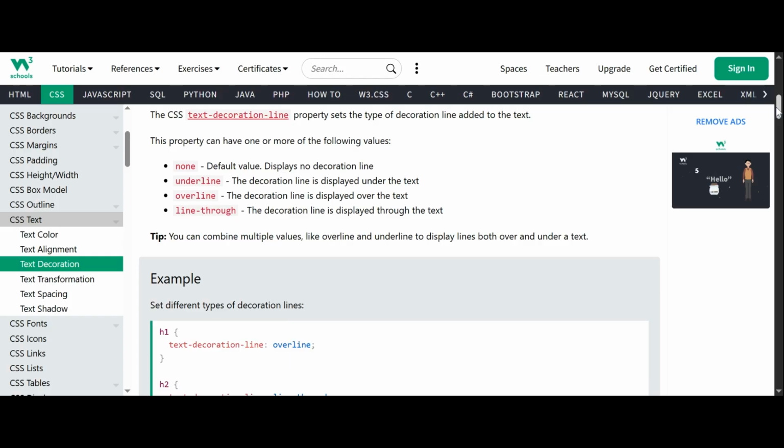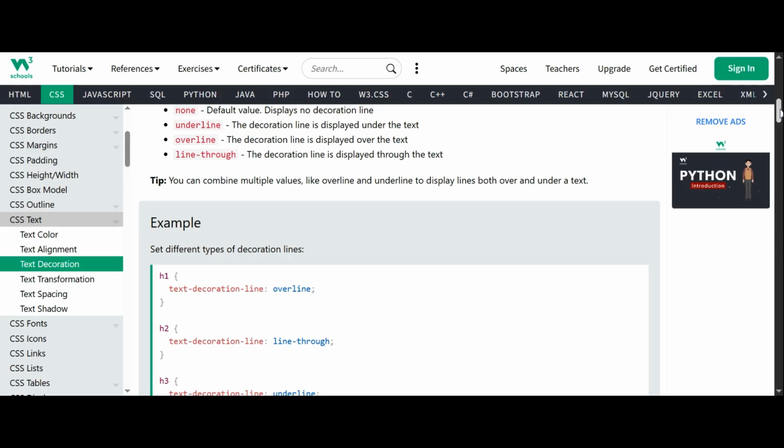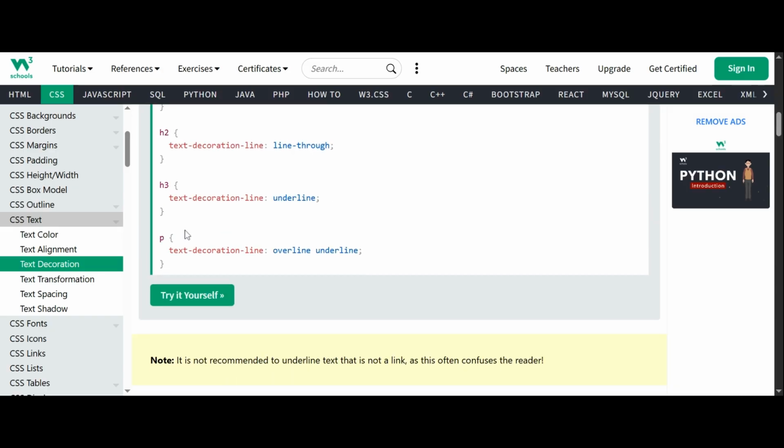The property can have one or more of the following values. So these are the values. First, you can go with none, which displays no decoration line. Underline: the decoration line is displayed under the text. Overline: the decoration line is displayed over the text. And line-through: the decoration line is displayed through the text. You can combine multiple values like overline and underline, and display both of them. We'll have a look at how to do this.